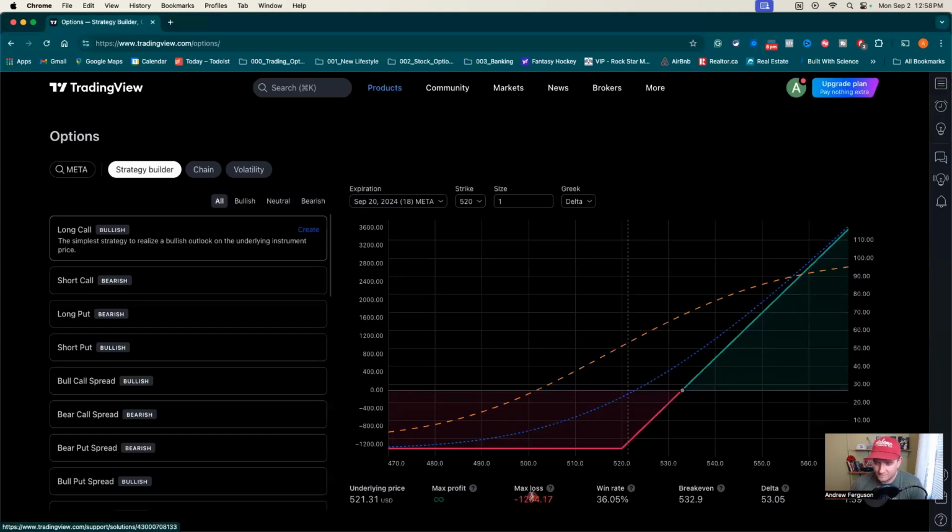Max loss, should be self-explanatory. The maximum you can lose for the strategy is negative $1,200. Your win rate is the percentage chance of you winning the trade or being profitable. Again, that's confirmed by that little drop down with the question mark. The break-even price is the price that your trade or the underlying stock has to hit for the trade to be profitable. So 532.9, that's currently at 521. So it's got to go up about $11 to be a break-even rate.